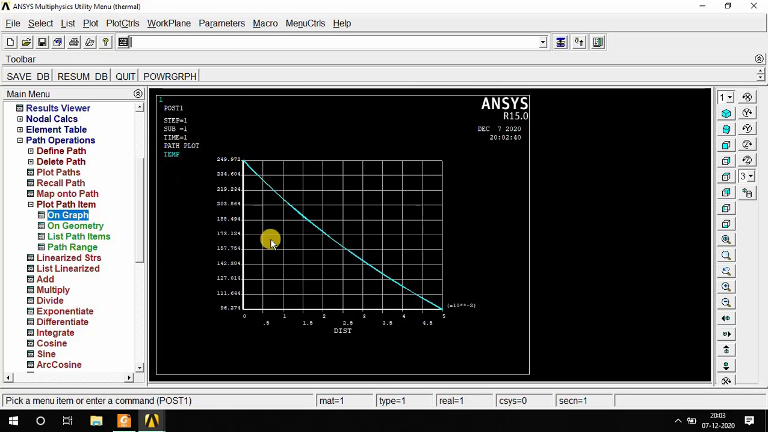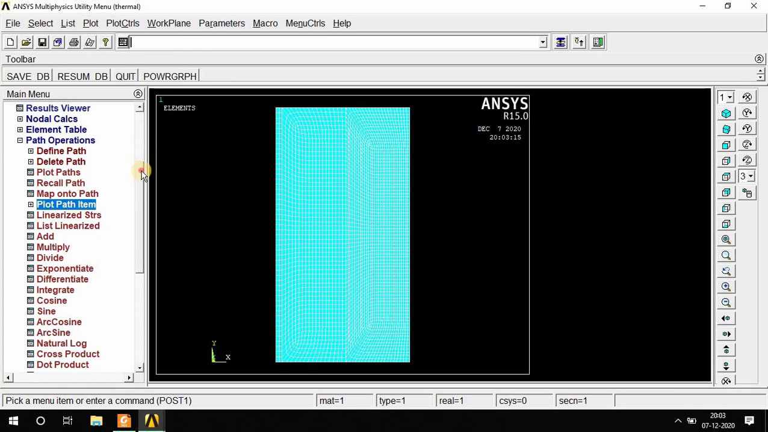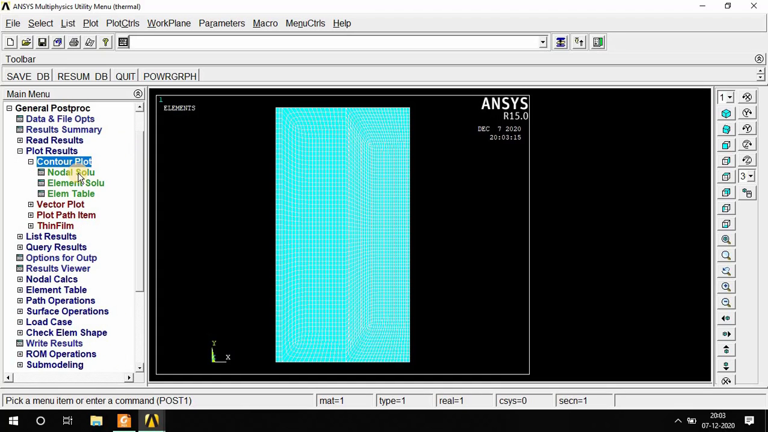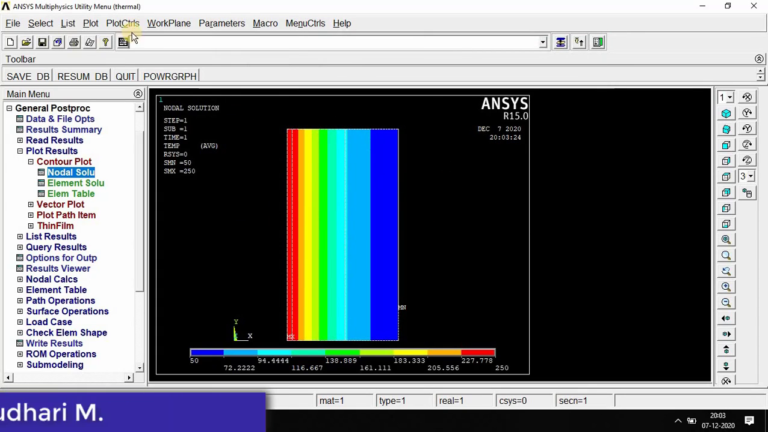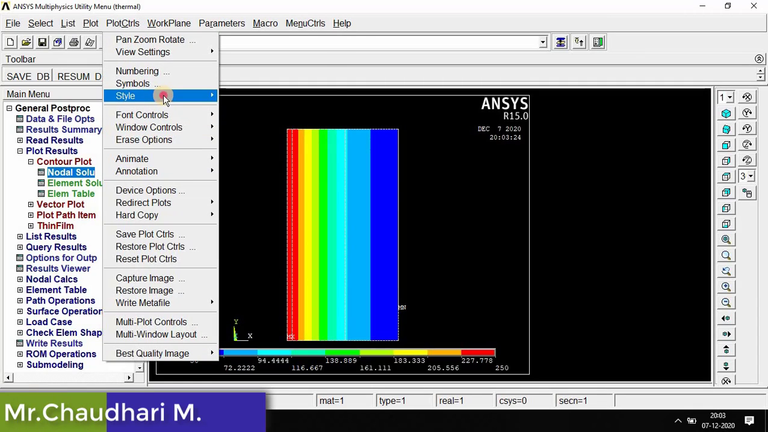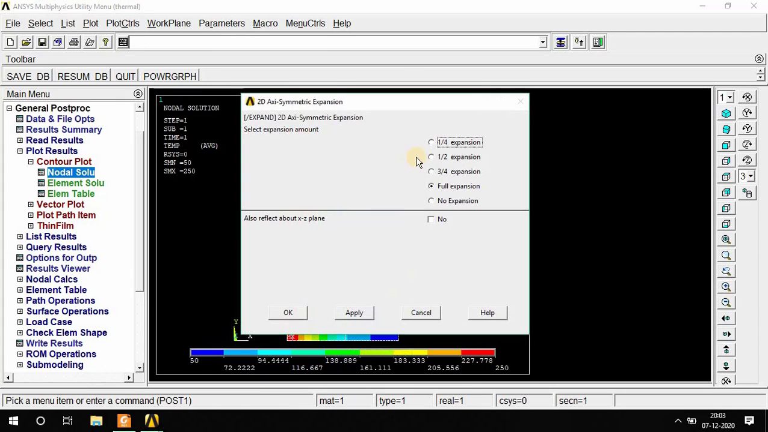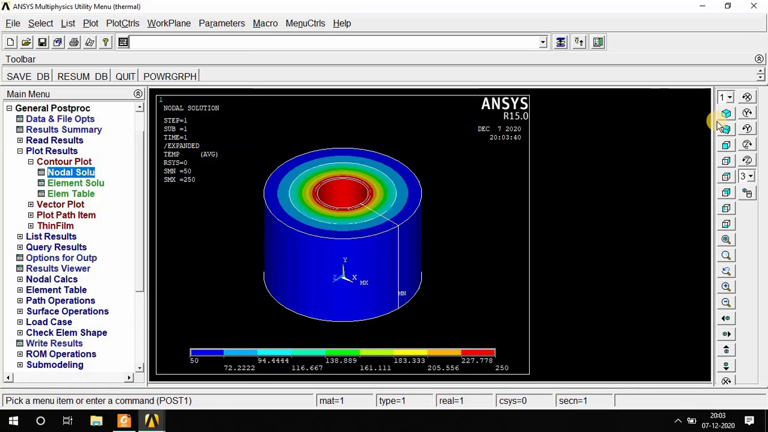We have to calculate analytically. Then go to Plot, Elements. Okay, and go to Plot Results, Contour Plot, Nodal Solution, and okay. So this is only the front view. So go to PlotCtrls, Style, Symmetry Expansion, 2D Axi-Symmetric and Full Expansion, and view Isometric. Okay, so this is the cylinder.